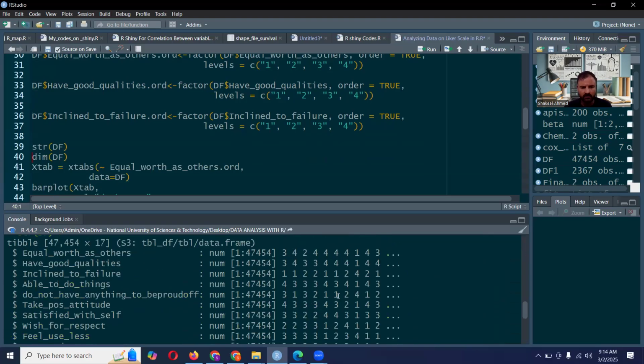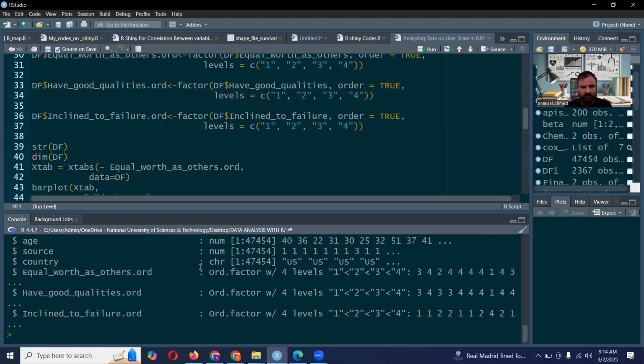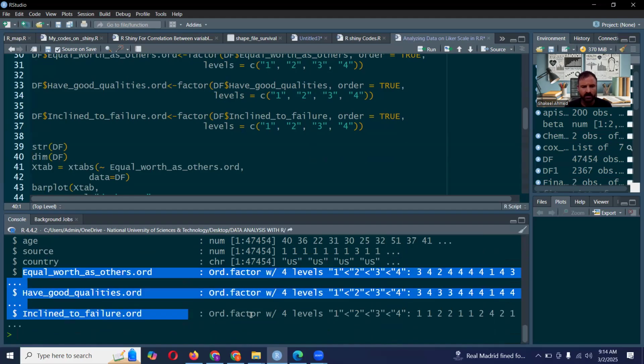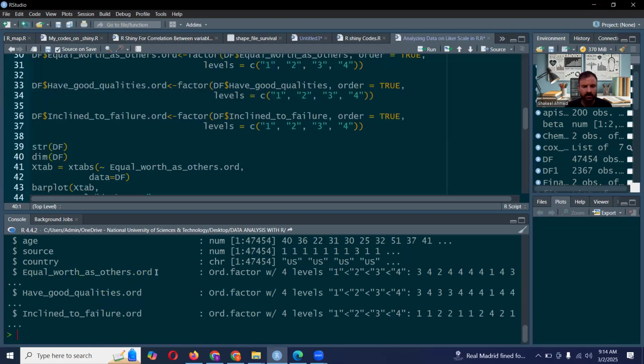We have all other variables on numeric scale. The country of the respondent is in character, mostly from the United States, and the three variables which we have created on ordinal scale are in ordered factor. Basically, these are factors but ordinal.